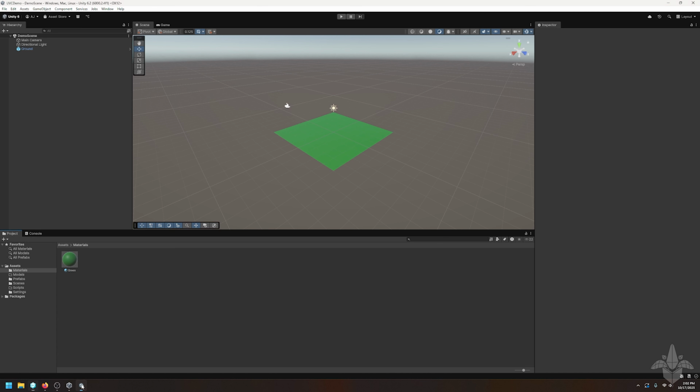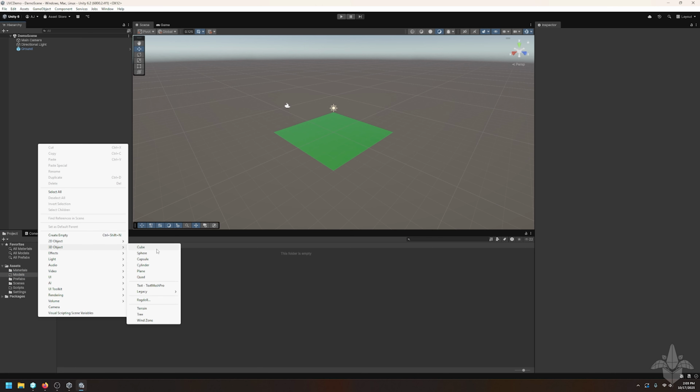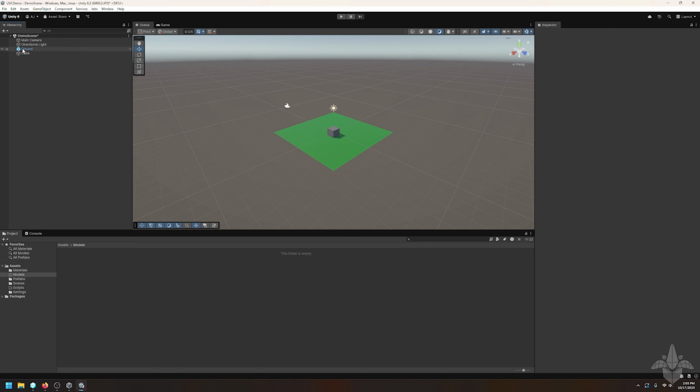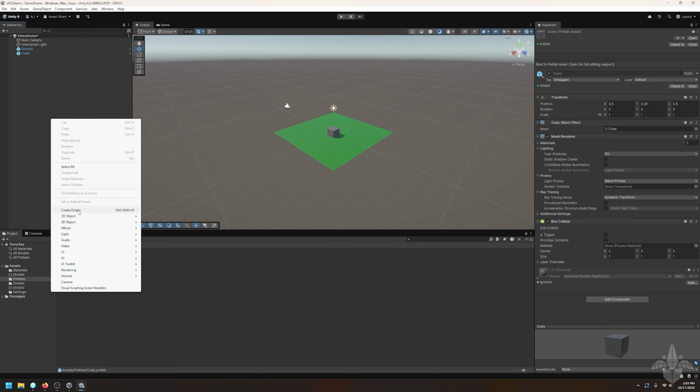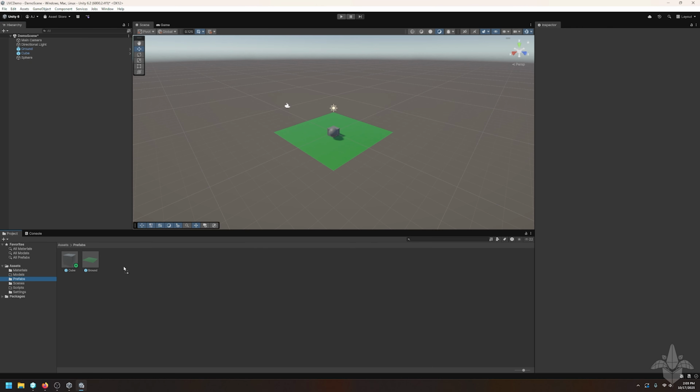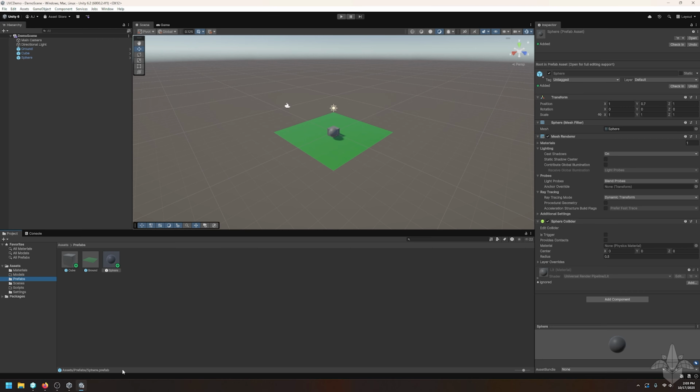And I'm going to go ahead and add a few models to this. Let's create a cube. I'm going to put that in as a prefab, actually. Sorry, not a model. We'll do a sphere. And these are the simple shapes I needed to create. I'm going to save it.